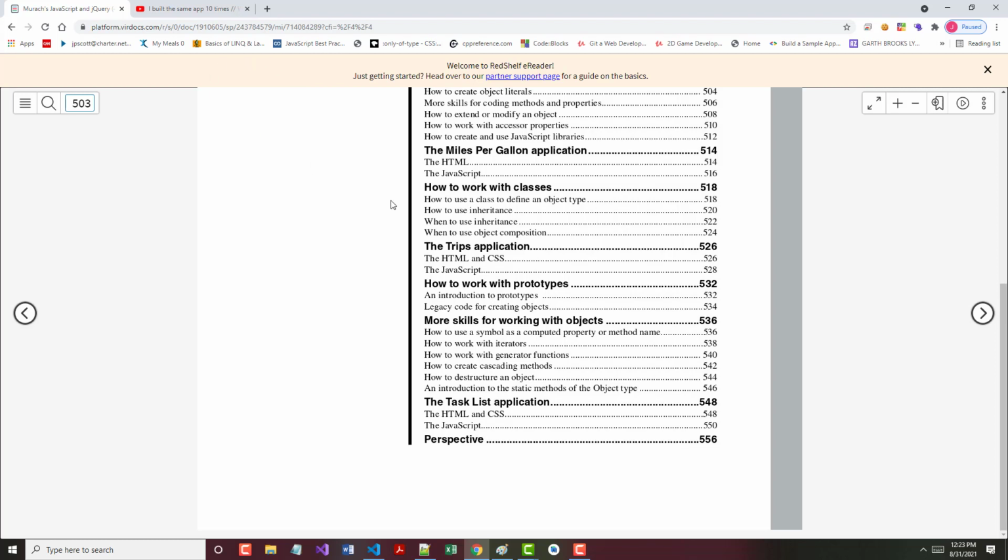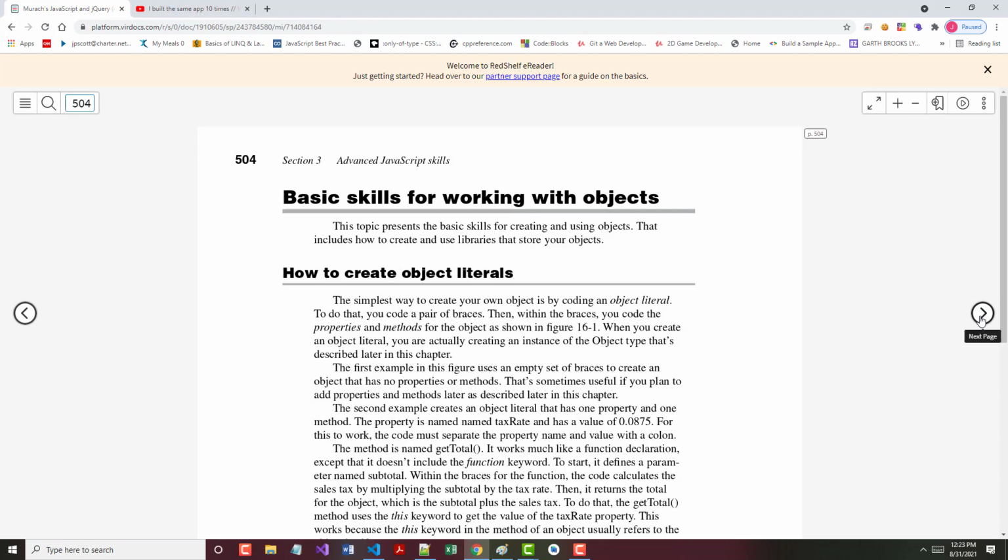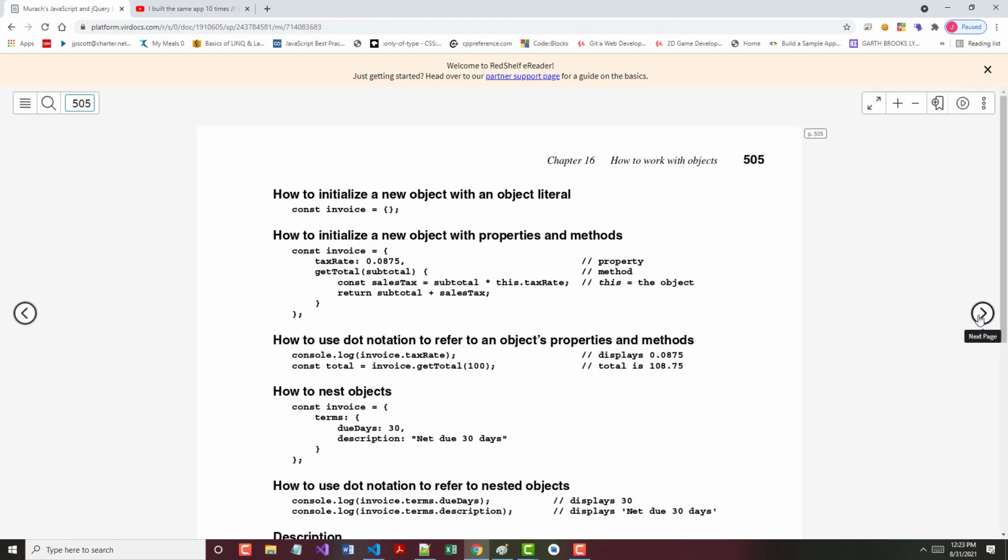Okay? And in between here, they've got the miles per gallon program that they do with object-oriented, the trips program, which basically says where did you start, where did you end, where did you go, and it's more or less a build-on of this miles per gallon program, and this task list, which is a simple to-do list, which we've been looking at previously. All right. So I'm going to concentrate more on the pages on the right.